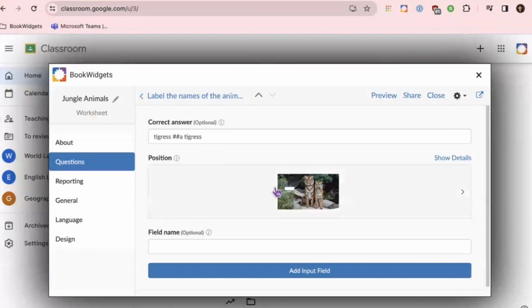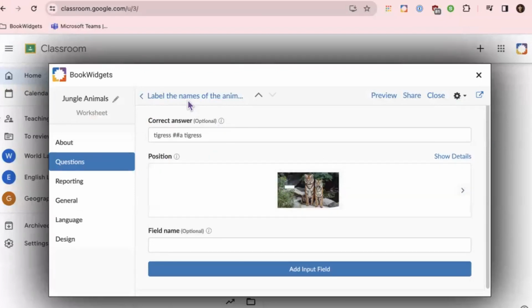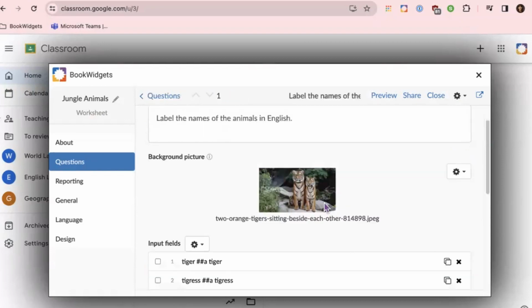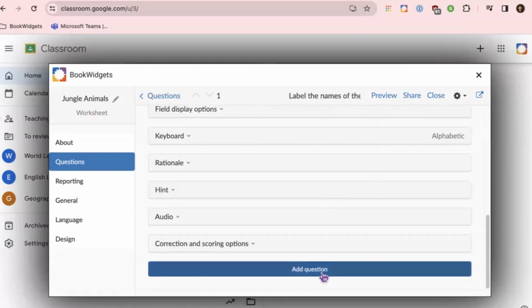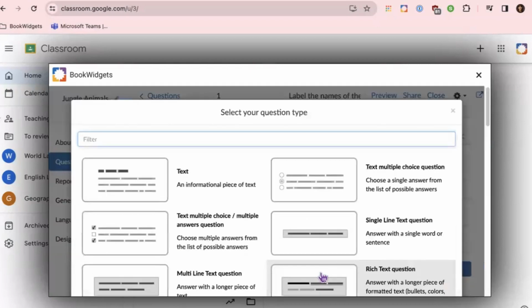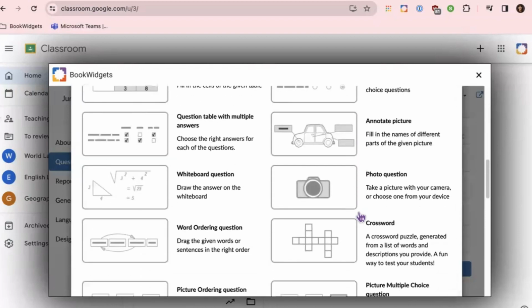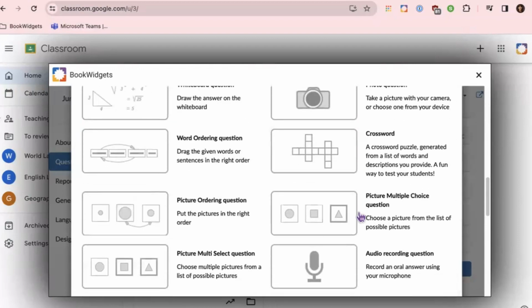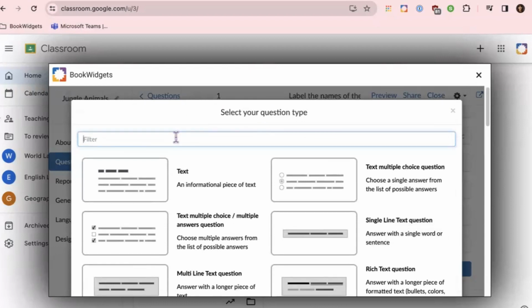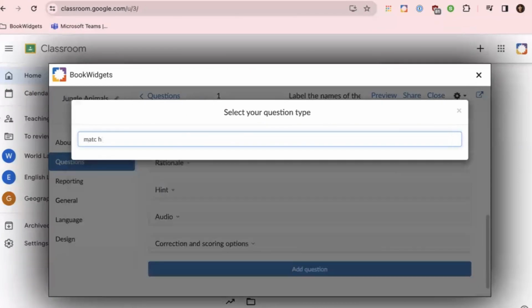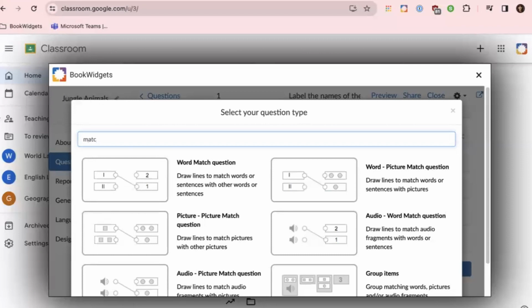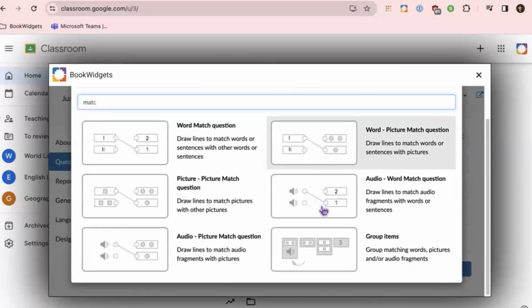We're going to come back and we're going to add a second question. So I'm going to use this back arrow. And you can see here that I have add a second question. So I'm going to add a second question. And in my second question, I'm going to do a matching activity. Now, I just want to tell you that you don't have to scroll through. You can use the filter button and you can come up here, and when you start typing, it will give you some ideas of what BookWidgets thinks you're looking for.